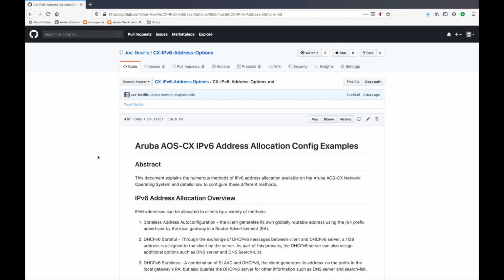The document, one of the reasons why I've included the document on GitHub is because I can then expand upon it and keep it relevant and up to date.